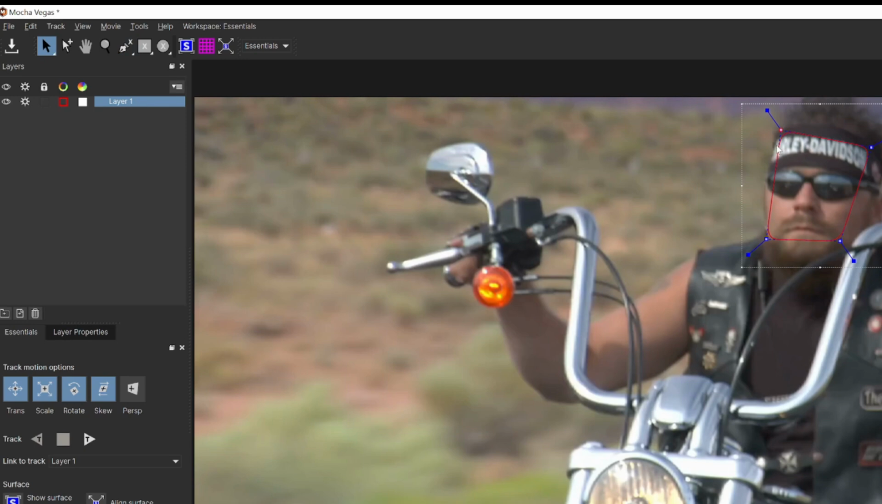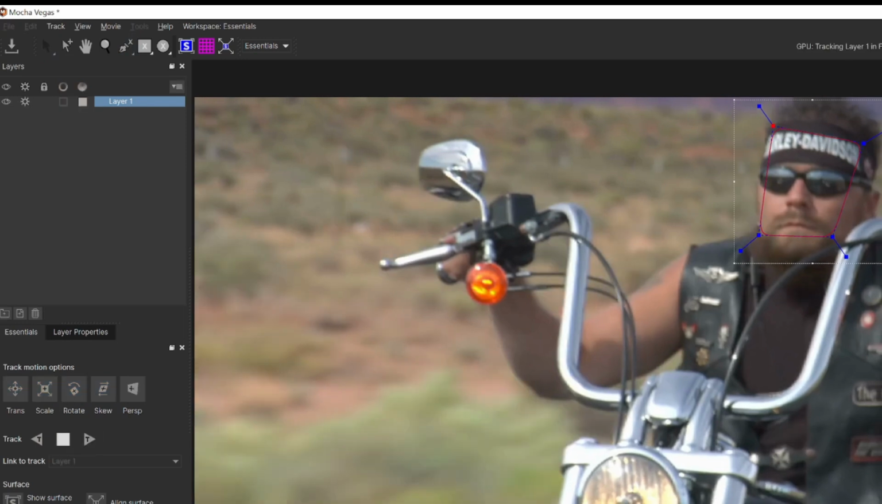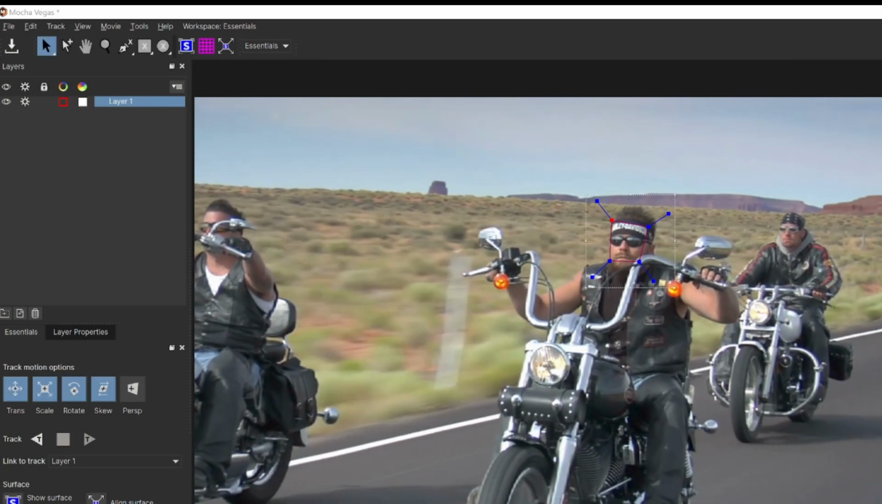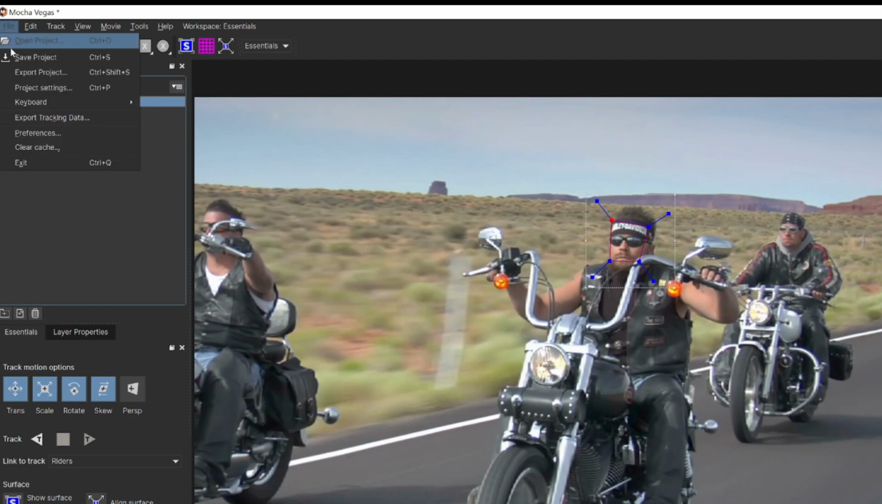Now I click the Track Forward button. Mocha performs its tracking magic, and after a few moments, it's finished. I'll rename the tracking layer so I can identify it more easily later. Now I save the Mocha project and close Mocha. This puts me immediately back into Vegas Pro.